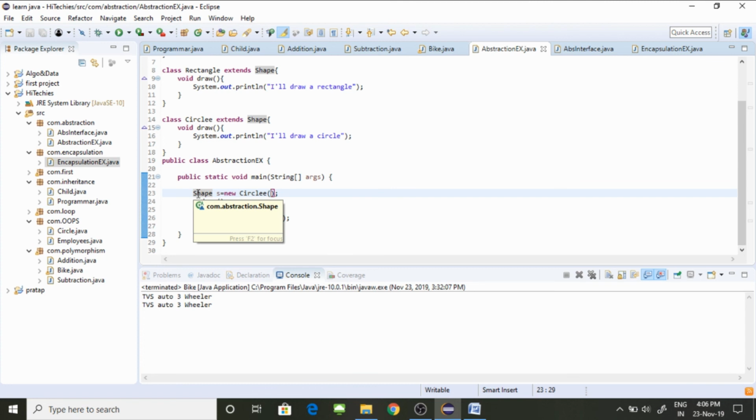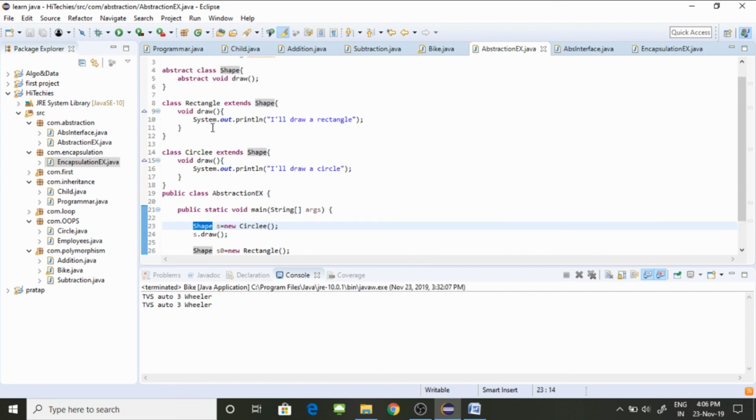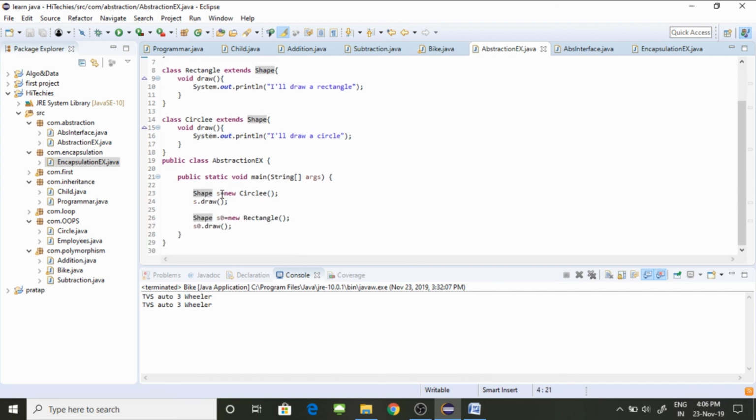So this is one more way of creating an object. Here we are putting the name of the first class, that is Shape, the object name, and the new keyword, and it's creating an object of Circle. After that, Shape s0 = new Rectangle. So what is it going to print?